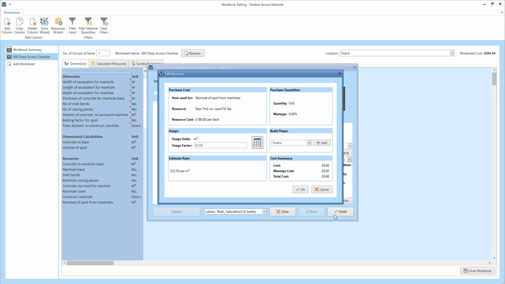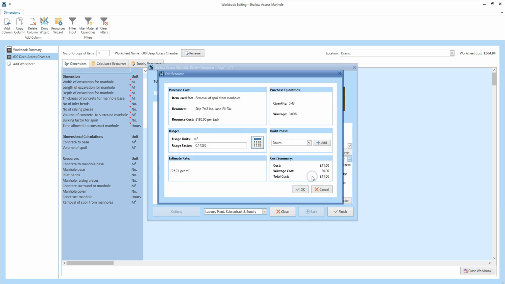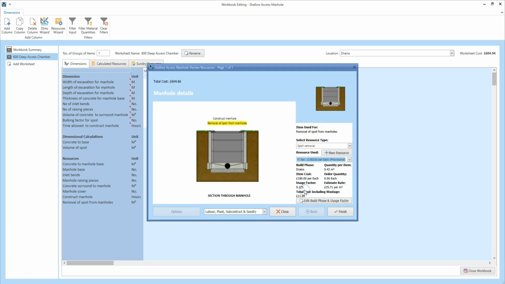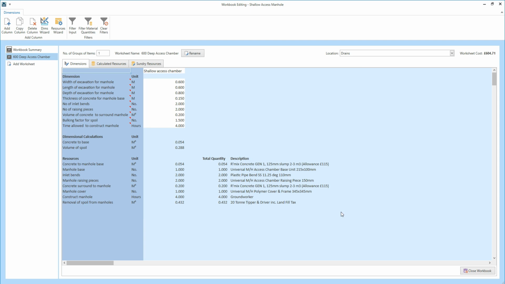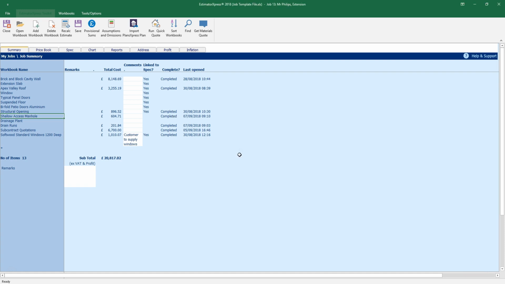and in the Edit Resource box, check the usage factor. Remember, one skip removes 7 cubic metres of spoil. Click OK, and then OK again to confirm the changes. Click Finish, and if you're happy with the dimensions, you can move on to the drainage plant. Click Close Workbook to return to the job summary again. And click Yes to confirm that the shallow access manhole is complete. Now click on the Drainage Plant workbook and click Open Workbook.